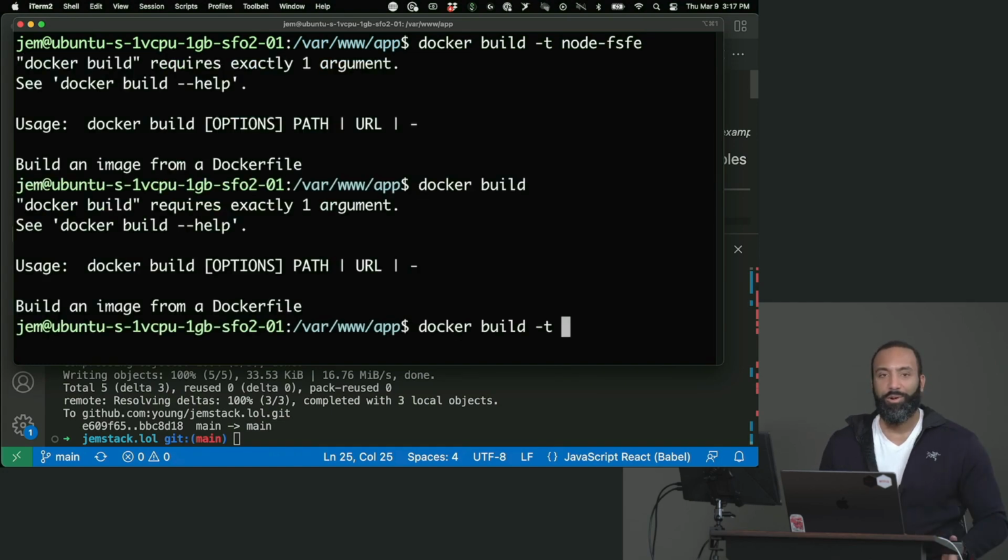Duh, I didn't tell it where to look. So let's try this again. Docker build -t and the dot. The dot is saying, look right where we are in our current place. So we don't necessarily have to do that. We could do it from another directory, but this makes it easier. The dot's really easy to miss.